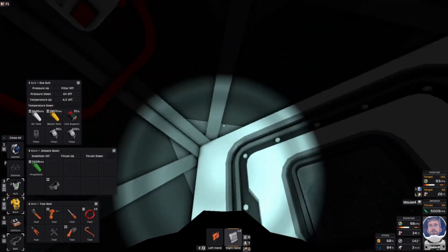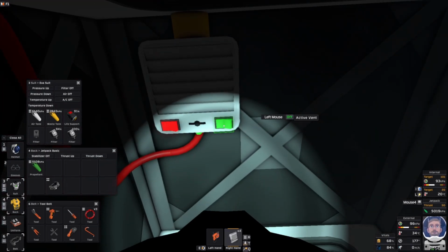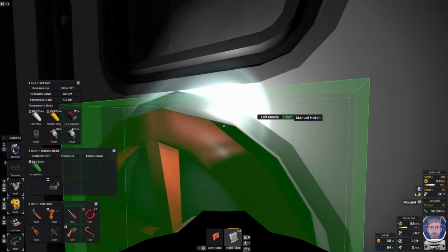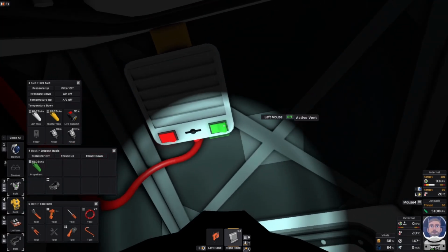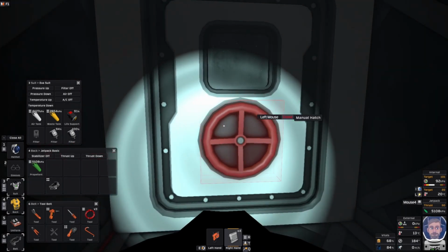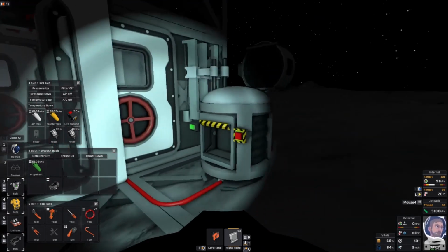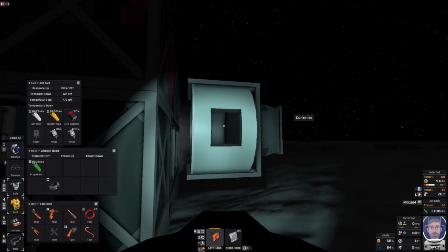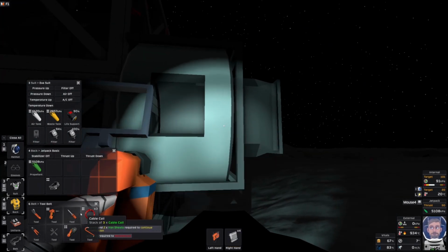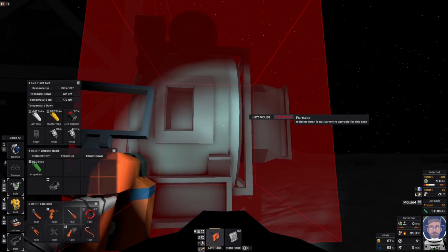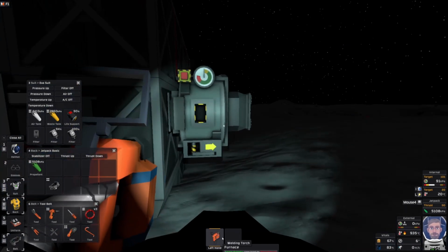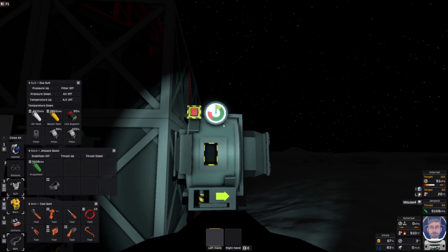Right, let's go get that furnace done. I've got too much pressure in this room. I should probably try figuring out how to bottle some of that. Okay. No, I need the wrench first, so let's do that. There we go. We have our furnace.